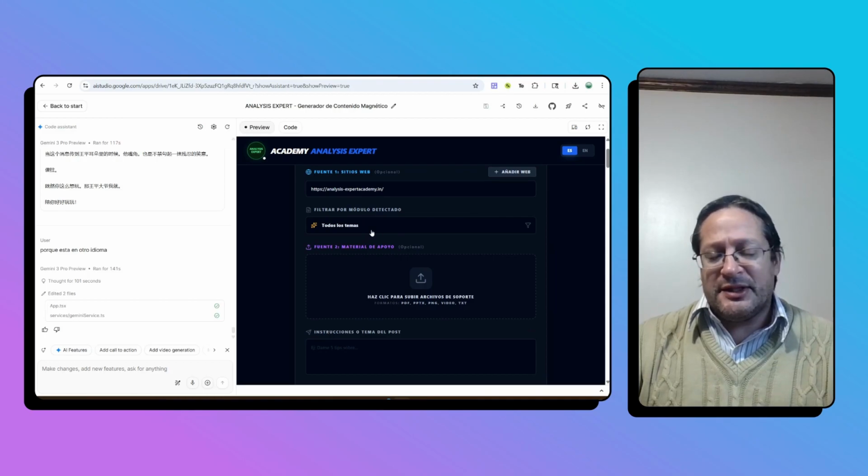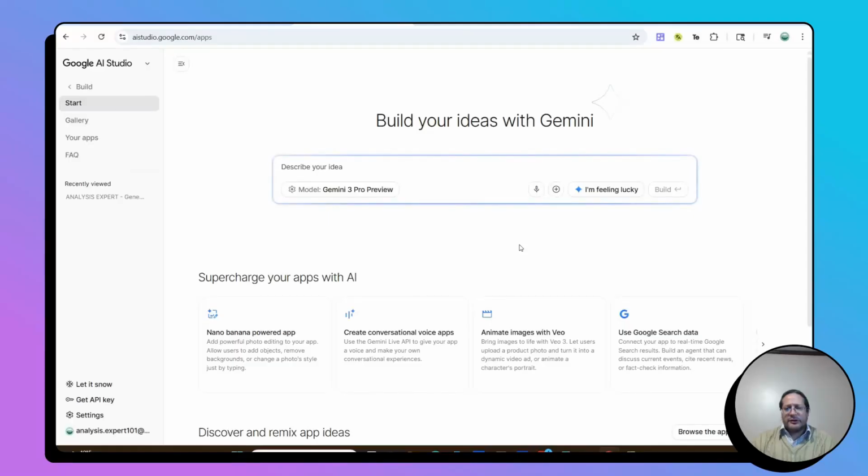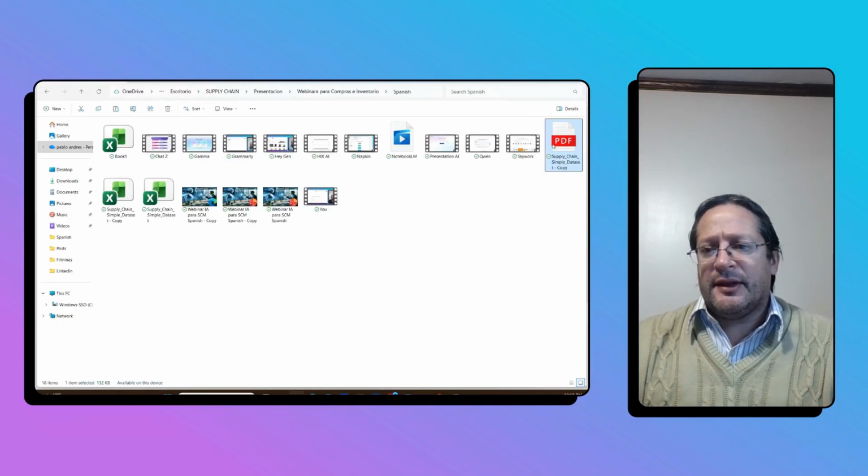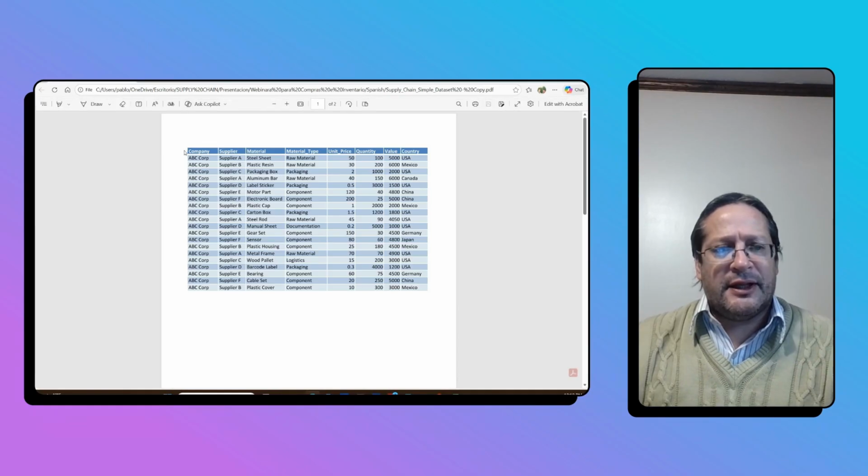Now we can do a very simple example and we're going to try it out. What we're going to do now, folks, as I was saying, we're going to put an idea here. We're going to combine, for example, this very simple PDF, an Excel file that I saved as a PDF. What do we have in the company? Supplier, materials, type of material, unit price, quantities, total value, and country. What are we going to do? We're going to combine them.